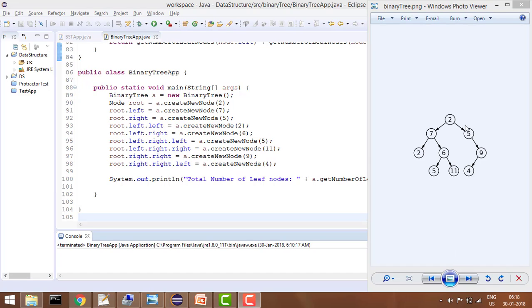For example, if you see this binary tree, 2 has no child, which means this is a leaf node. Now 5 is a leaf node, 11 is a leaf node, and 4 is a leaf node. 9 is not a leaf node because 9 has this 4, which means one child. 2 has two children. So we need to find out the leaf nodes.